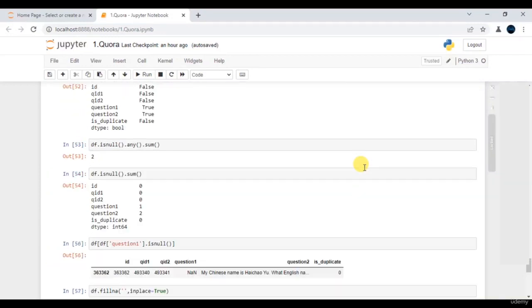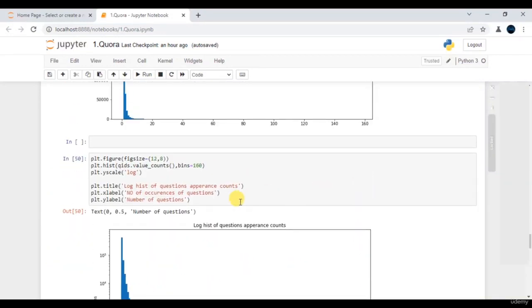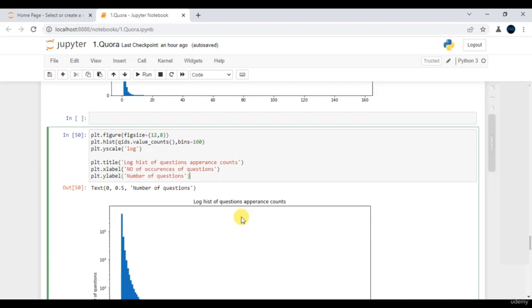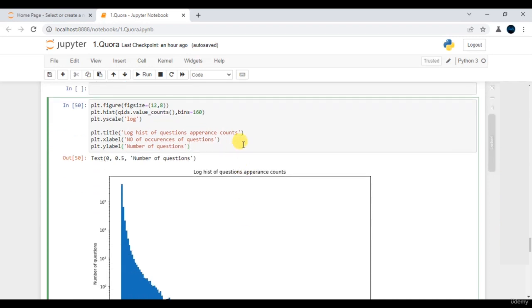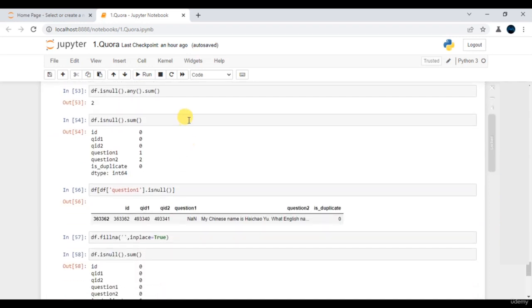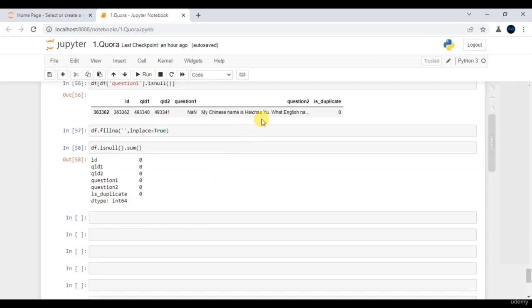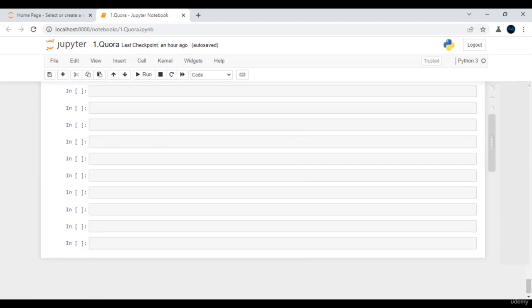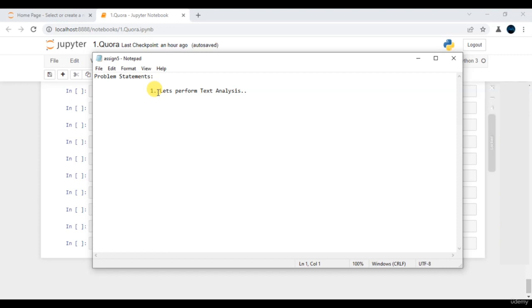Hey folks, in the previous session we plotted this log histogram of question appearance count. Along with that, we fixed all the missing values in our data. That's what we did in the previous session. So in this session, our fun challenge is to go ahead and perform text analysis on top of your data.